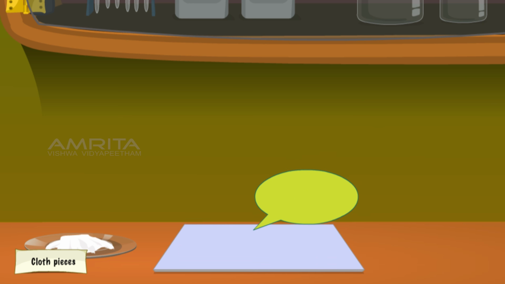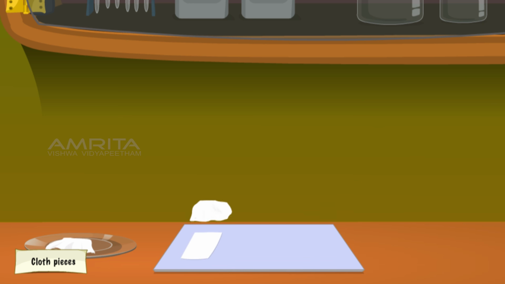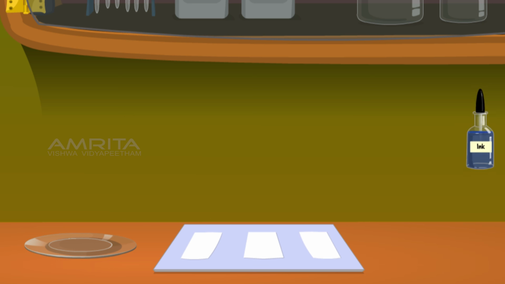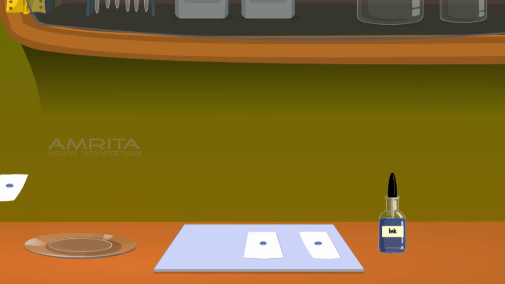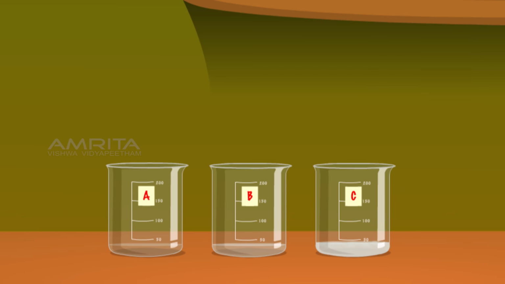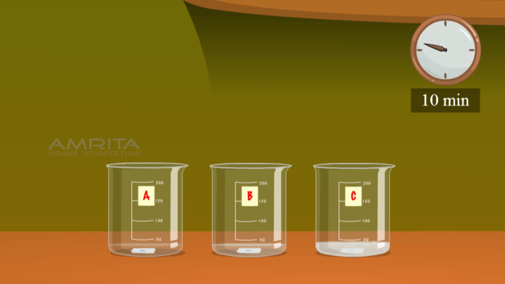Take a tile and place 3 white cloth pieces on it. Put a drop of ink in the center of each cloth and allow it to dry. Take the cloth pieces from the tile. Place 1 piece of cloth with an ink spot in the remaining soap solution in beaker A, another piece of cloth in beaker B, and the third piece of cloth in beaker C. Leave the 3 beakers undisturbed for about 10 minutes.